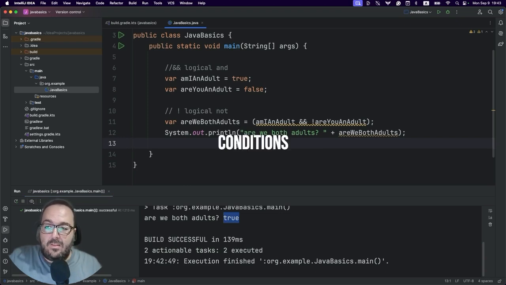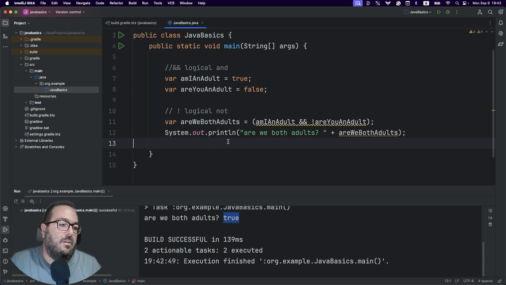So the next important thing that we need to learn about is the conditions and if statements. You will see them in every programming language. Maybe the syntax might be a bit different, but it's a crucial part of programming.